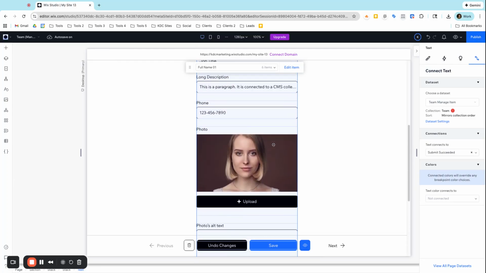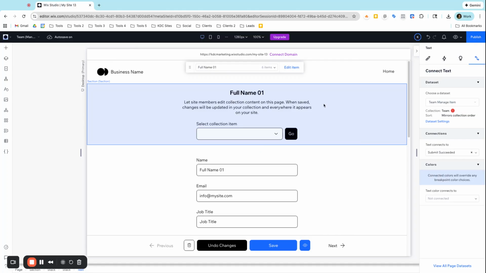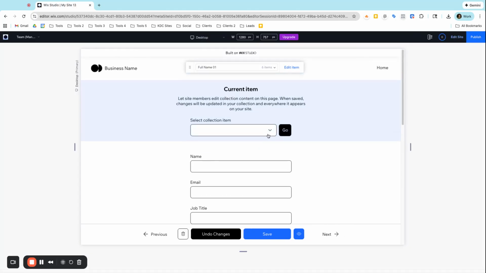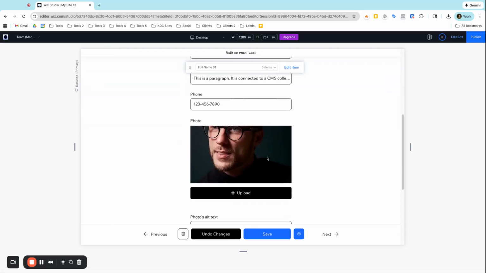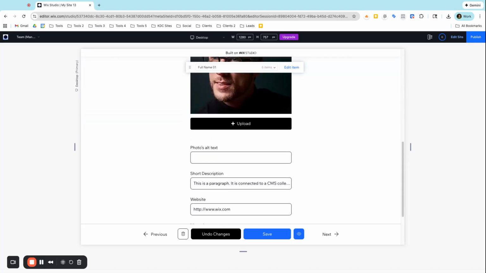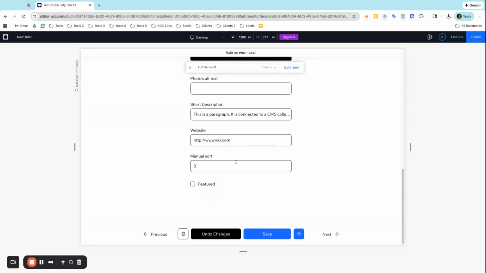So I'm going to go in and kind of show you a little bit about how this works. So I'm going to preview my page here, and I'm going to go to this drop down, and I'm going to select an item. So let's say full name 2. So I'm going to click go, and then the stuff below will update. So you can see the image changed, some of these other fields changed, and then there's all these other things.